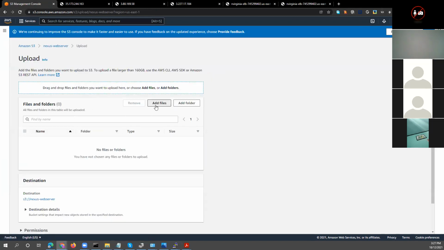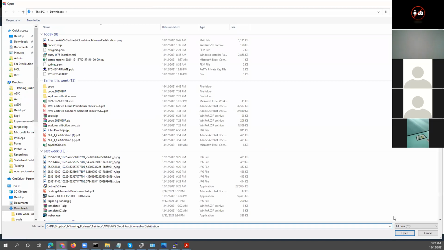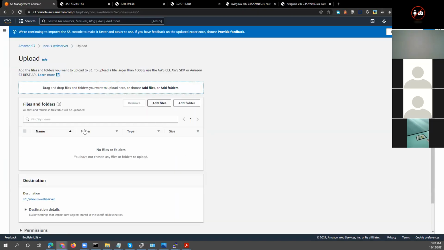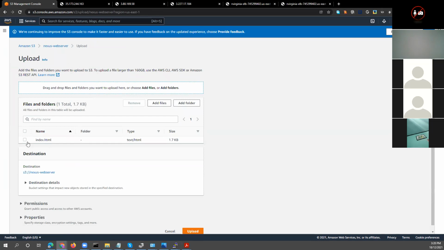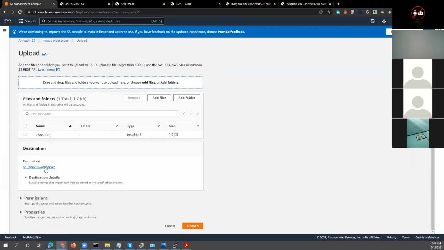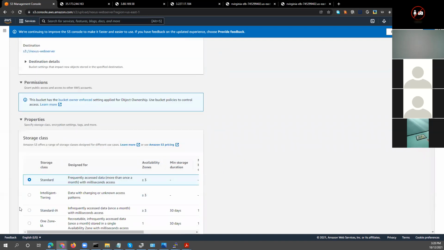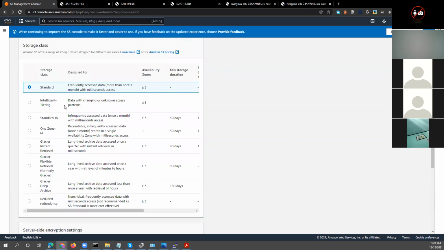Look for the file. Add files. No? Sabayan nyo kung gusto nyo mag-demo. Index HTML. Ayun. Na-upload ko na. Okay? So this is the bucket. And then next thing you need to do, grant permission. Okay? Properties. So anong storage class ang gusto mo? Remember, dynamic web page, everyday access yan eh. So meaning, frequently access. So standard.